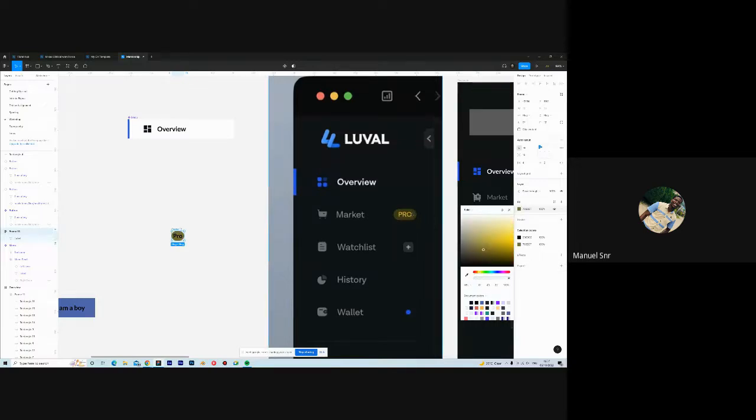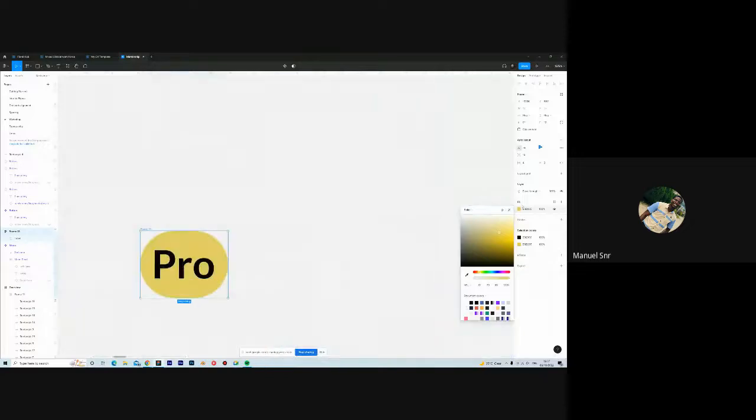So I'll just pick this yellow, right? Maybe a shade of yellow to be the main color. But then for this background, we want it to be pastel yellow. So we'll just come here. You must be in HEX, right?